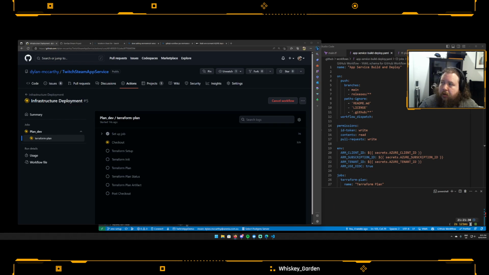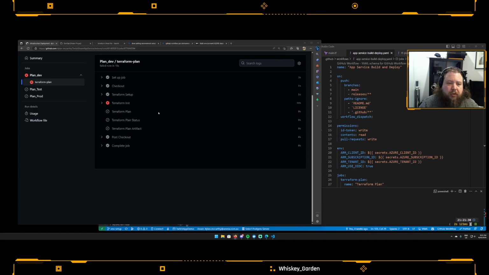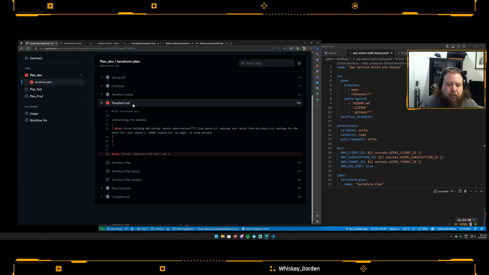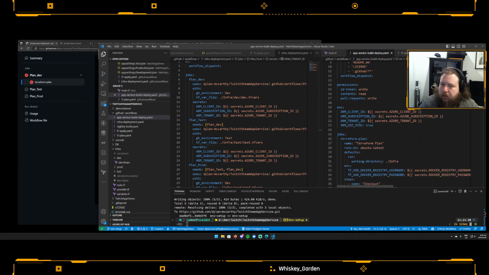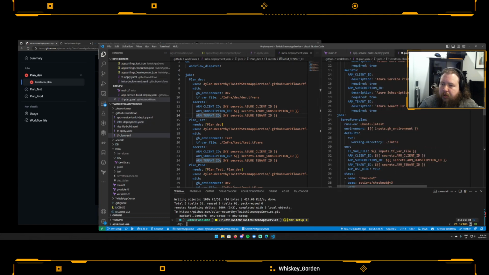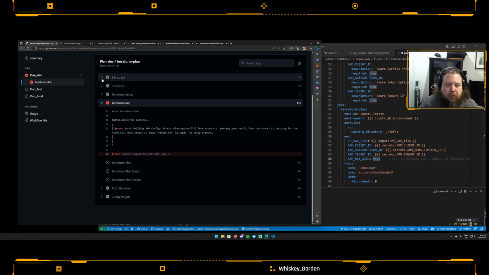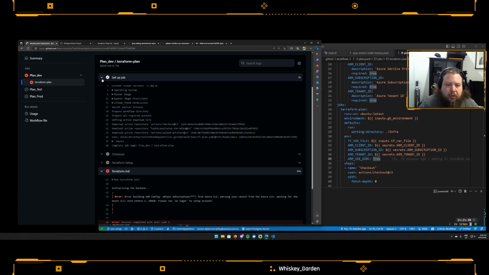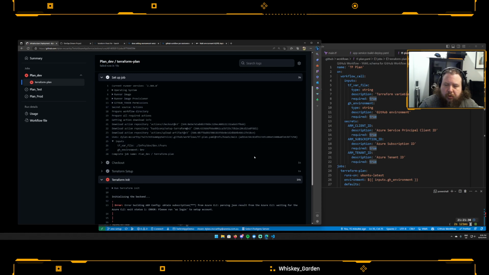Alright. Nope, Terraform init failed again. Okay. Just making sure I am passing them through. This will tell me. So I'm getting those two inputs through. The secret should also be coming through.